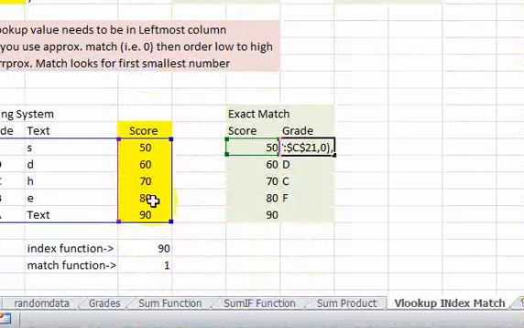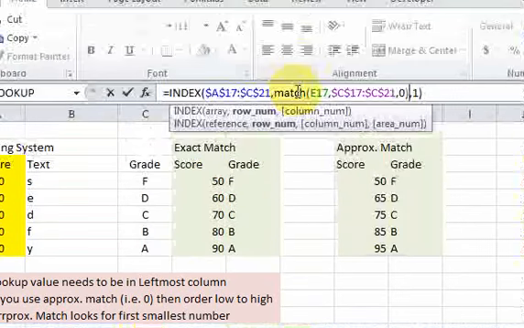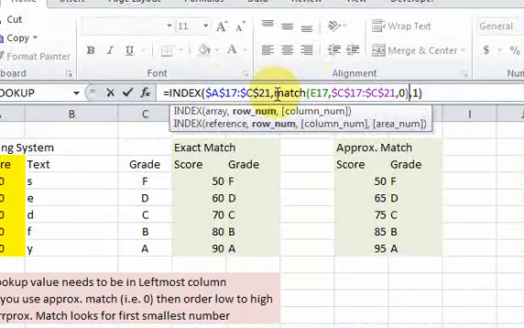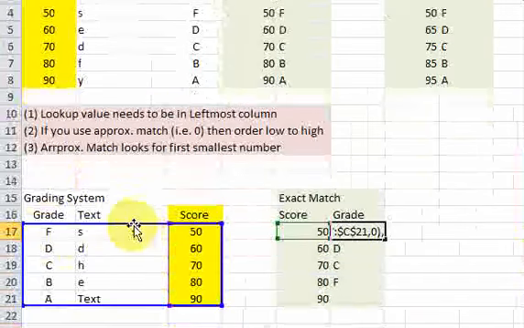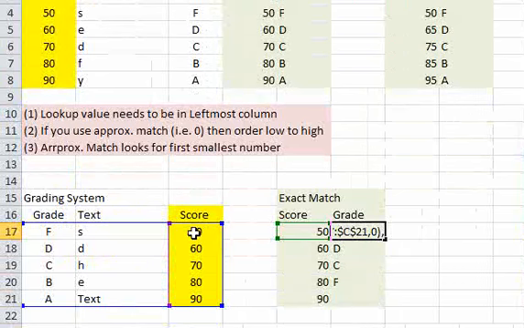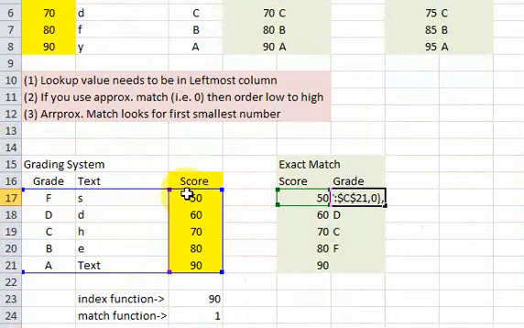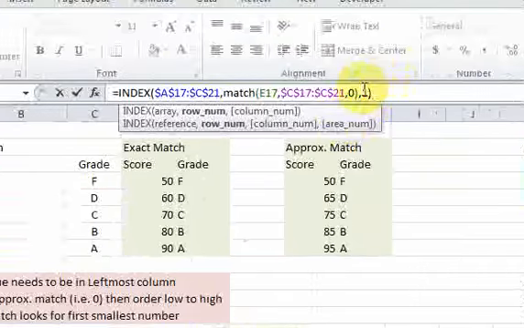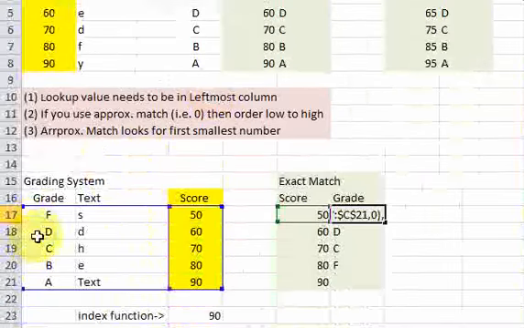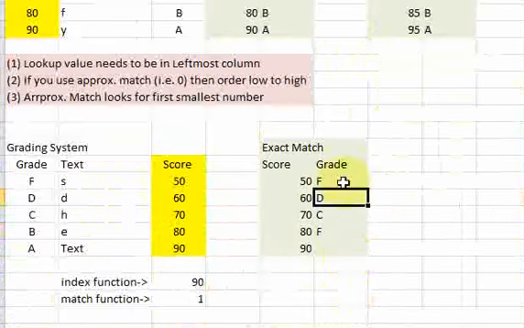It's going to return what row in this table is 50. It's going to return 1. And when you pass in the first row into this index function, it's going to be looking in this row right here, this row that F is in. So now we're getting real close. We have the table, we have the row we identified, and now we just need to pass in the column. Well, the column is going to be the grade column, so that's going to be 1, right? So now if I hit enter, I get F here.